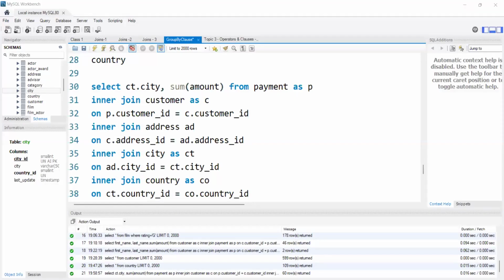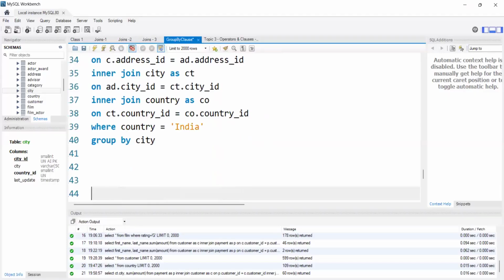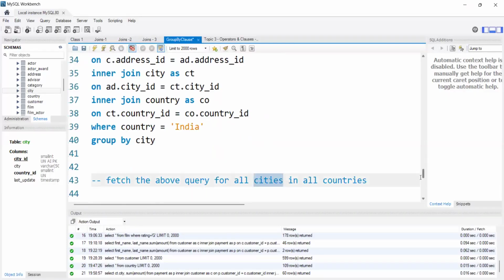Let me quickly, yeah, any doubts? No, ma'am. Please. Okay. For the same question, if I say I want to fetch the above query for all cities in all countries, what will we do? I don't want only India, I want all countries. Then what will I do?